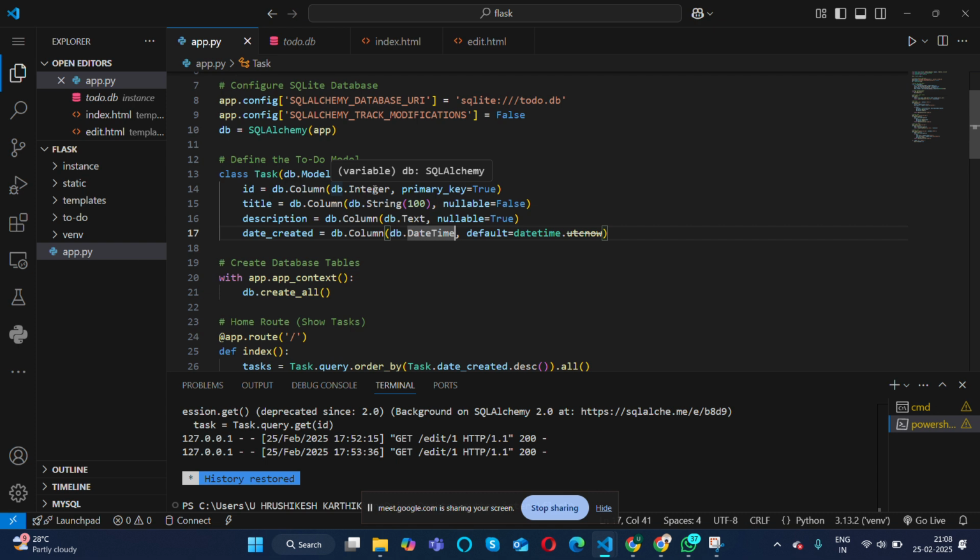What are db.Integer, db.String, db.Text? It means we are calling the database and specifying the data type which we are storing inside the table. It should be this, and Task is the name of the table. Task is the name of the table. I'll show it now.